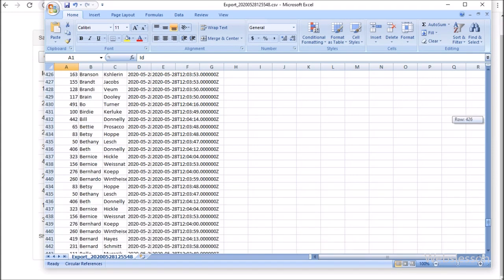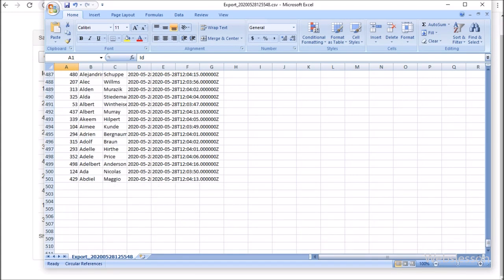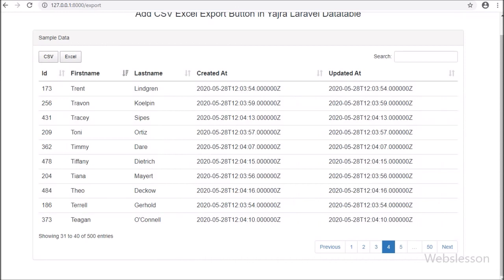Now we want to export data in an Excel file. So here we have clicked on the Excel button. After clicking on the Excel export button, here we can see an Excel file has been downloaded to our local computer.